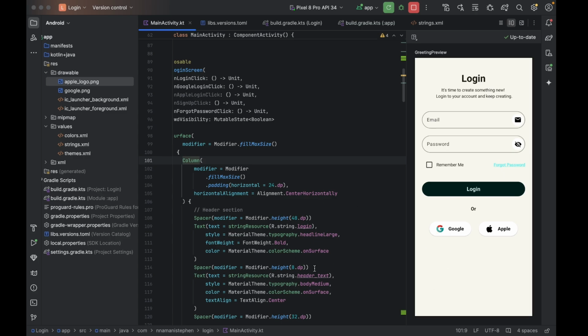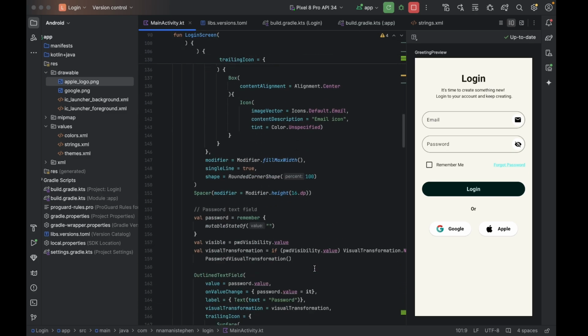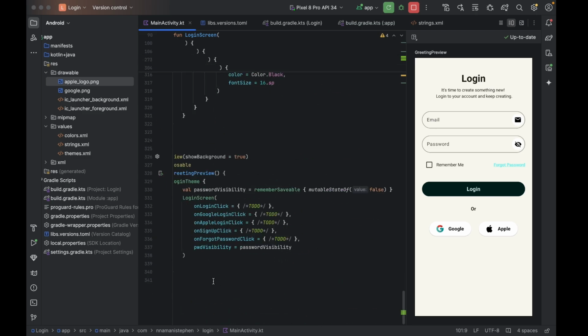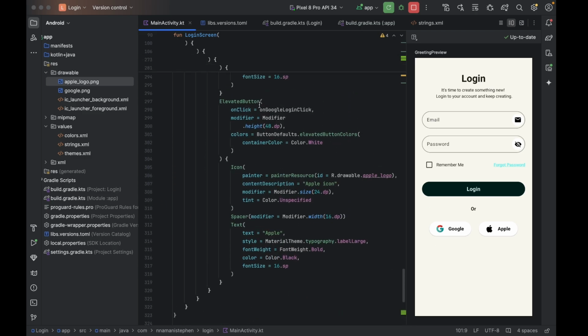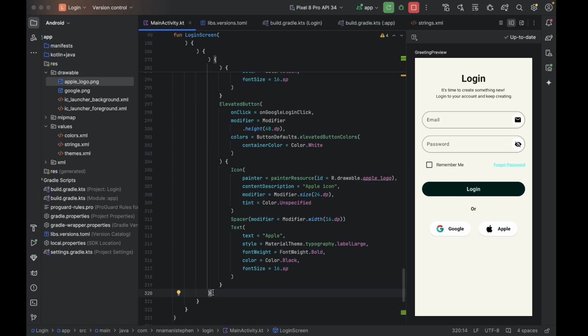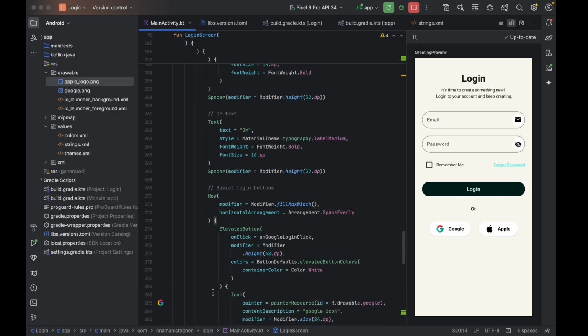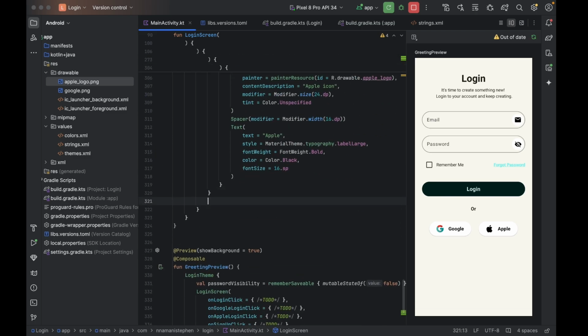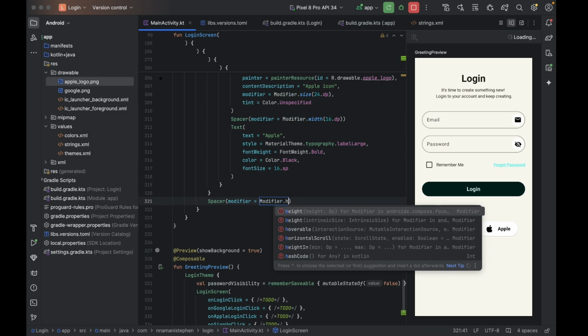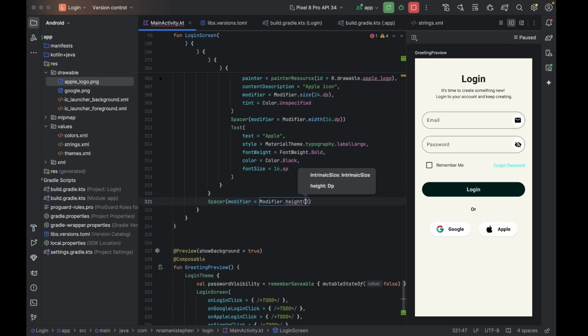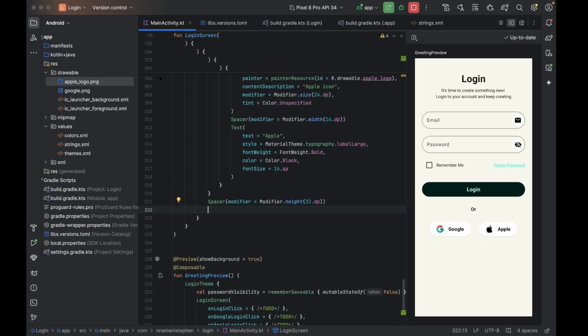Okay, the final part, that's the text underneath. So let's add another spacer right here. Where do we close our row? This is our row scope, I guess. So yes, this is our row scope. So underneath that, let's add a spacer and add some height to that, let's make it 32 dp, right?